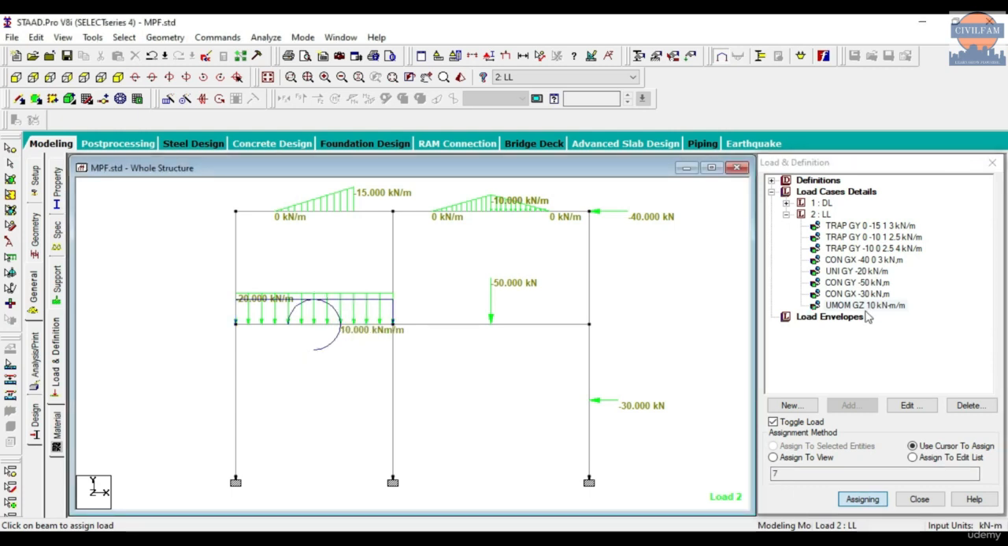But now you're like, no sir, I don't want to delete this load, I just want to remove it from here and assign it over here. I by mistake applied the load here. So how can I remove it? Just select the load that you want to remove, turn on the toggle load, just check this on. Click on assign and click on that beam, it will remove that load. Simple as that.